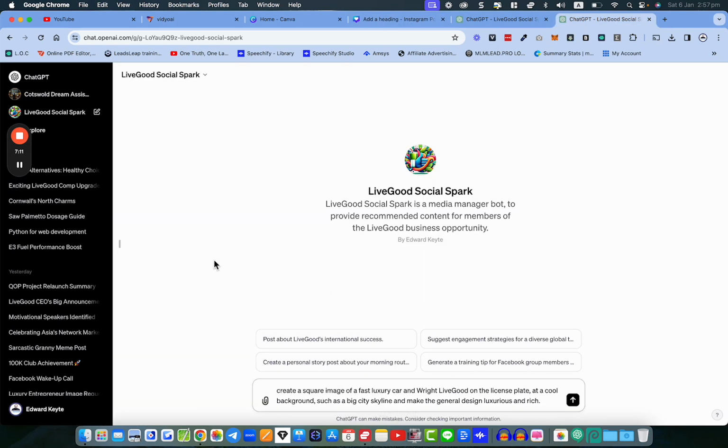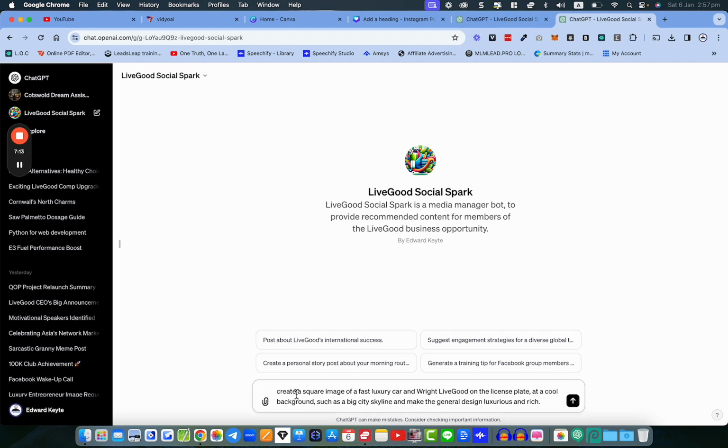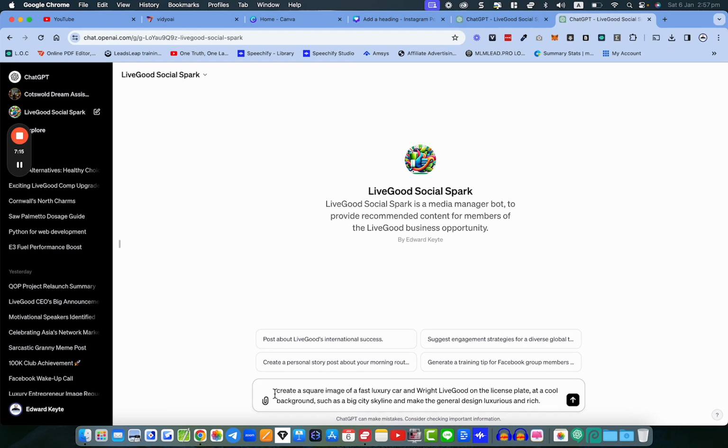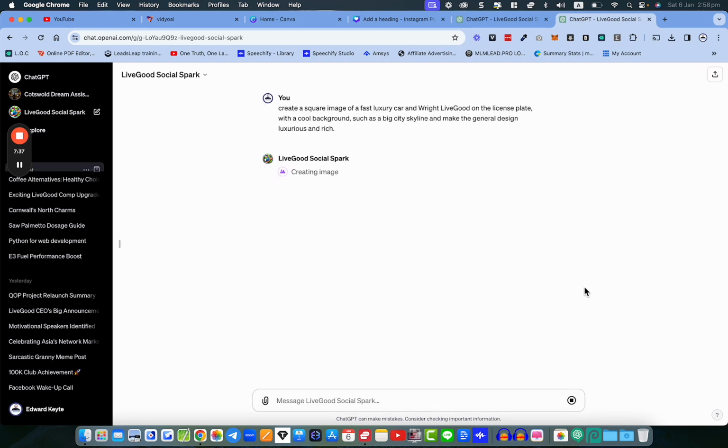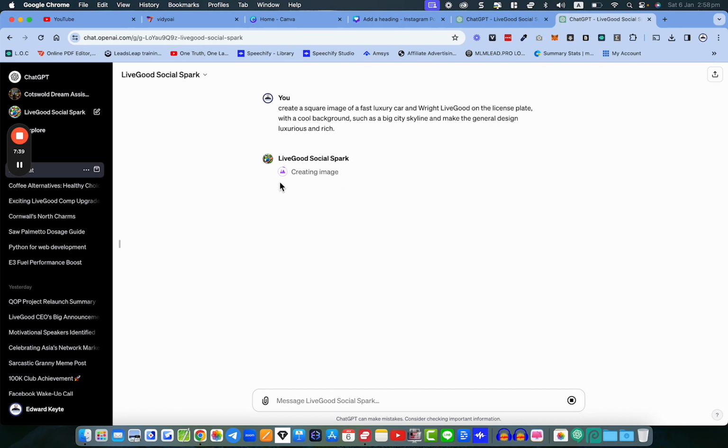Here I am in ChatGPT, so I'm going to tell ChatGPT to create a square image of a fast luxury car and write "Live Good" on the license plate. Maybe with a cool background, such as a big city skyline, and make the general design luxury and rich. See what it comes up with. So I've asked it to make a square image. Okay, so ChatGPT gets to work.